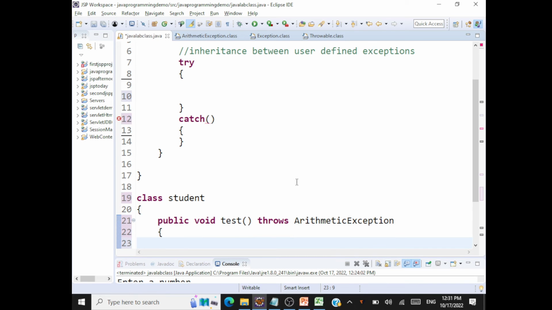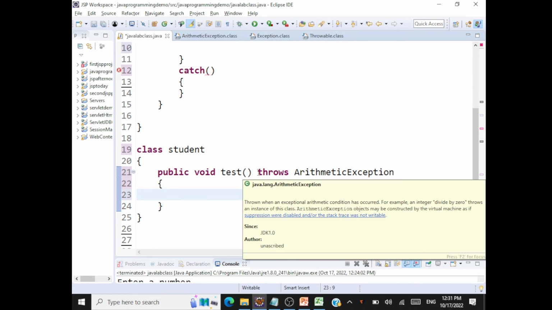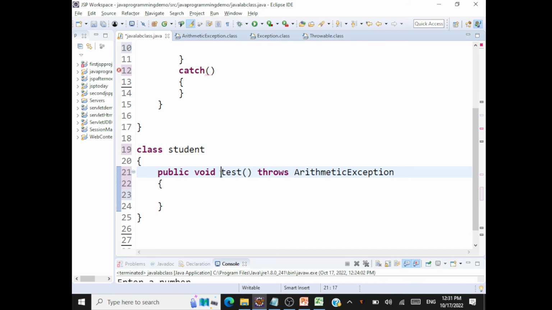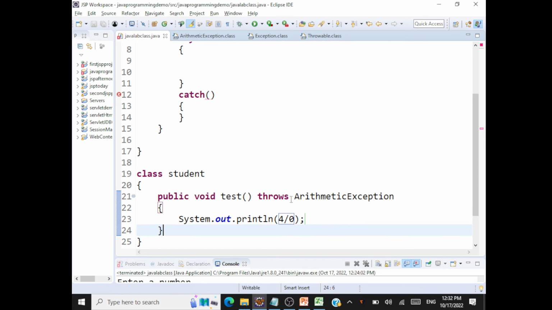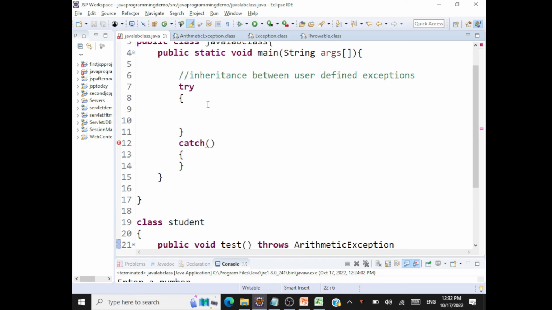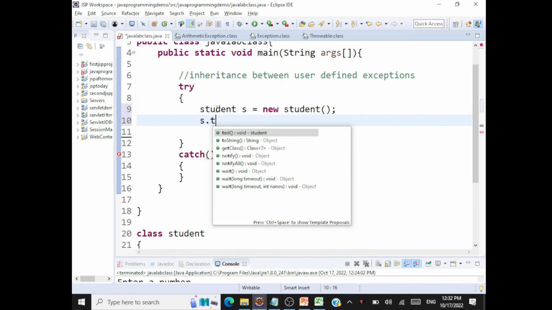One of the common mistakes I used to make is I just put the throws declaration before the method name. That's a common mistake, but that will give an error. So now you have public void test throws arithmetic exception. I can have a sysout statement here, just some blunt method, divide by 0. When I create an object of type Student and call this method, I should be very cautious. So I create an object of type Student here, and then I'm going to call the s.test method.